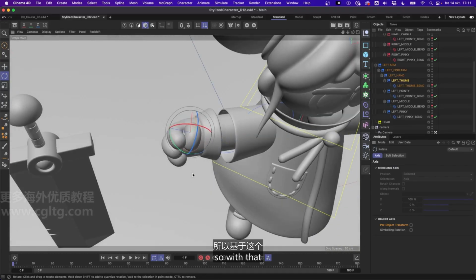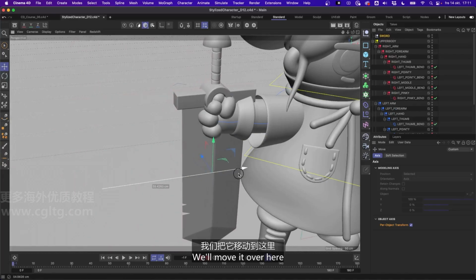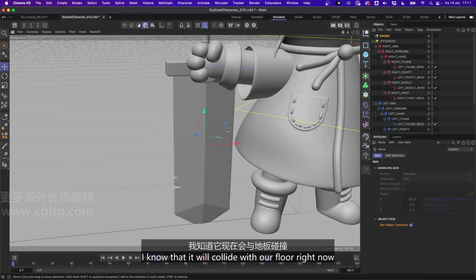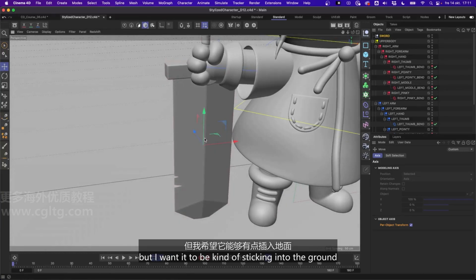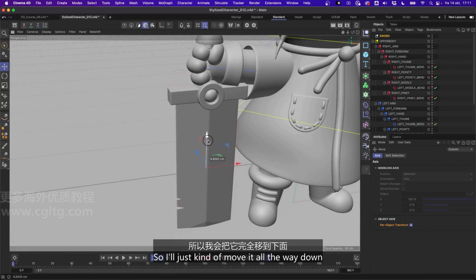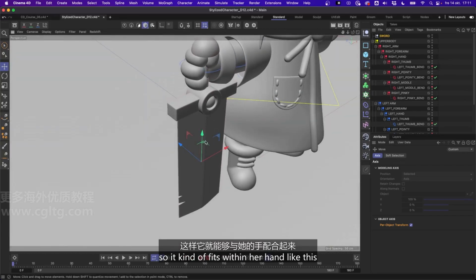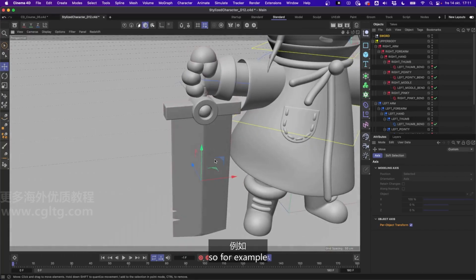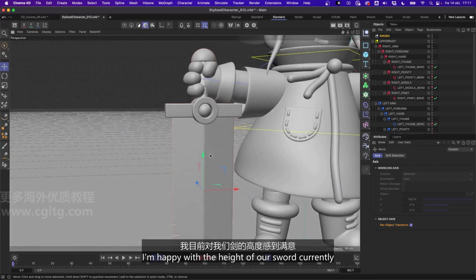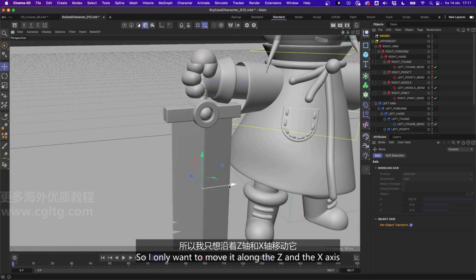Okay, so with that, I think we can try and place our sword in there because that will affect our fist pose for sure. So we'll just take our sword null, move it over here, and bring it down. I know that it will collide with our floor right now, but I want it to be sticking into the ground. So I'll move it all the way down so it fits within her hand like this. I'm happy with the height of our sword currently.